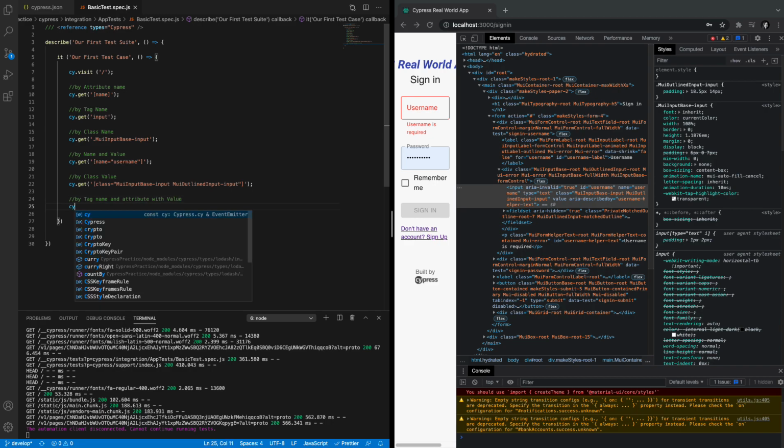Okay, so what would that be? So you do cy.get. You want your tag name, and the tag name will be nothing but input. So this is the tag name, so that will be input. And then you want your attribute with value. I can choose any attribute. I'm going to choose the name, username attribute. I'm going to say name is equal to username. So that is the attribute I'm going to go with. Like that, you can choose any number of variations.